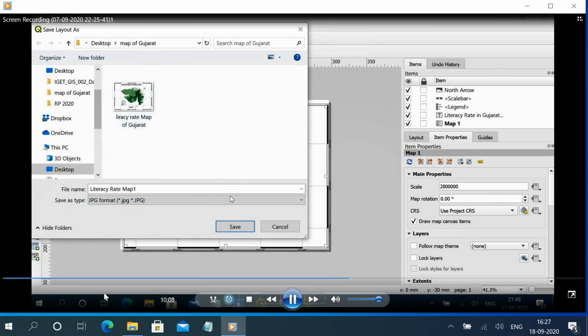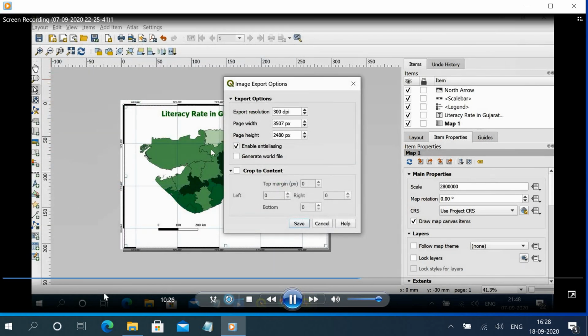If I take it and give a title name to this file, the literacy rate map of Gujarat, it will be saved on the desktop, in the map of Gujarat folder which I have already created. Now I can actually increase its resolution. I would increase it to 500 DPI, just to make it more clear.